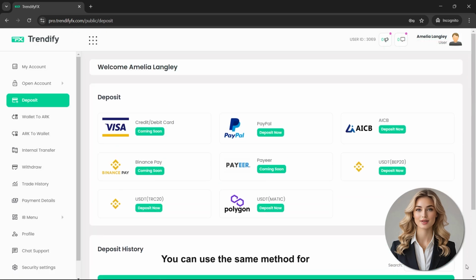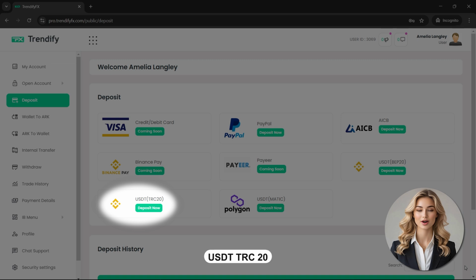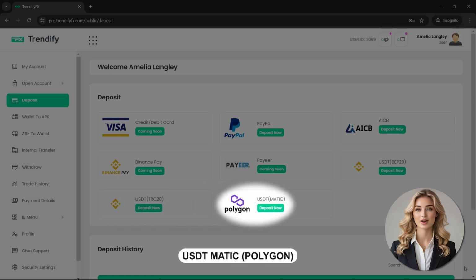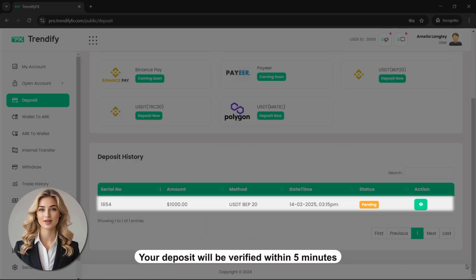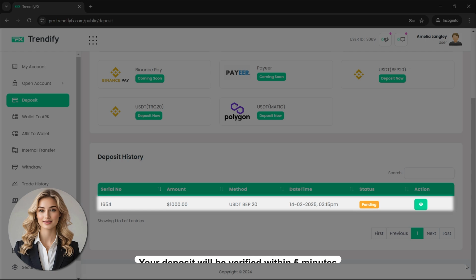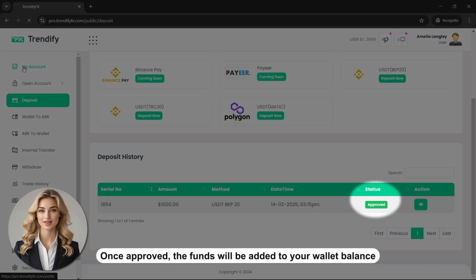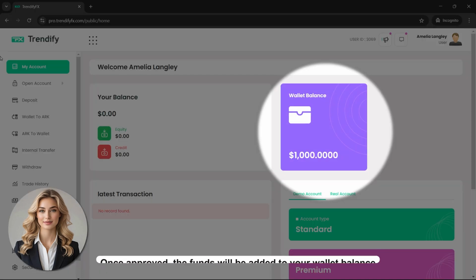You can use the same method for USDT TRC20 and USDT Matic Polygon. Your deposit will be verified within 5 minutes. Once approved, the funds will be added to your wallet balance.